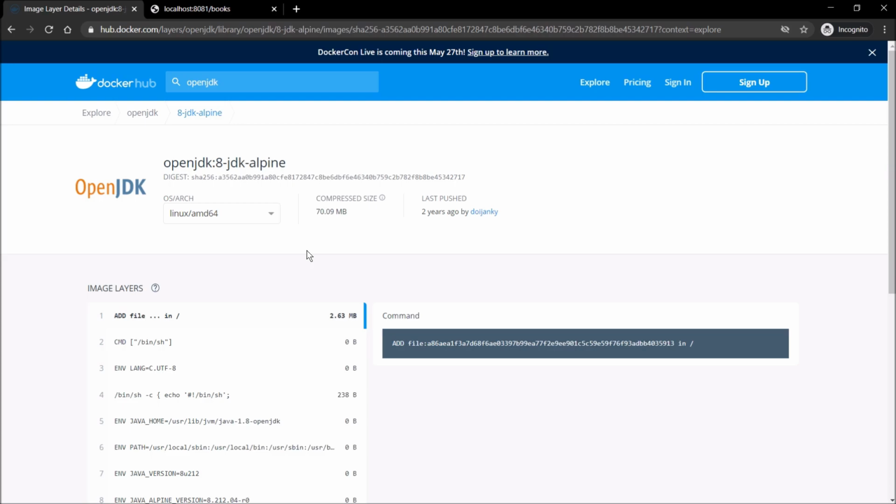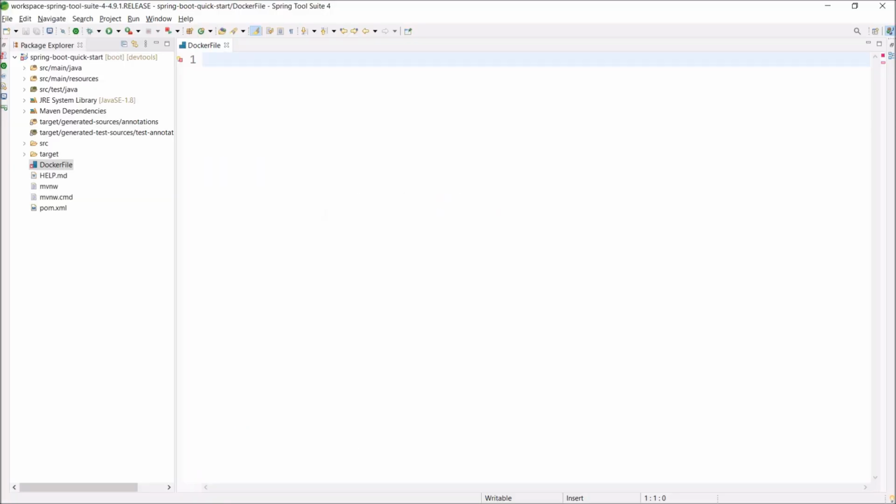In Docker Hub, all types of Java versions are available. Now here, we will paste the copied name of the OpenJDK. But before that, we need to add FROM. So if the image is not available, then Docker itself will look into the Docker Hub and download the image based on the given name. I hope this line is clear for you.